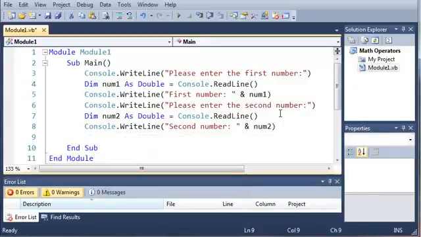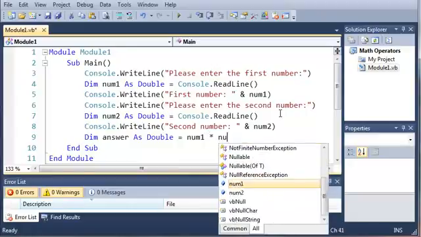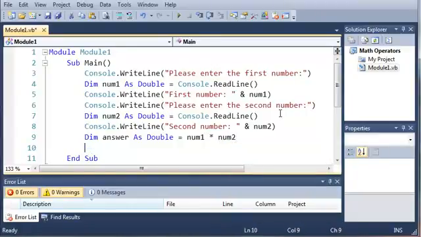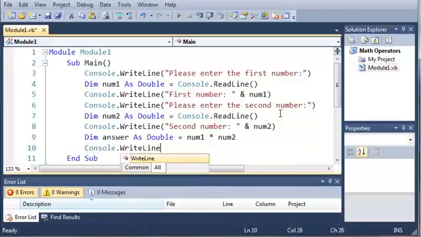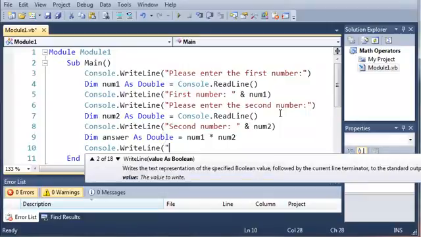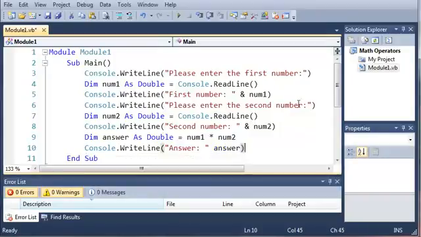and now we're going to create a third variable where we will dim it, and we'll type answer as the name, and we want to make it a double, and we'll set it equal to num1 times num2. So now we're just going to print that out. So console.writeLine, and we'll add answer to that. And we need to use the and sign right here.